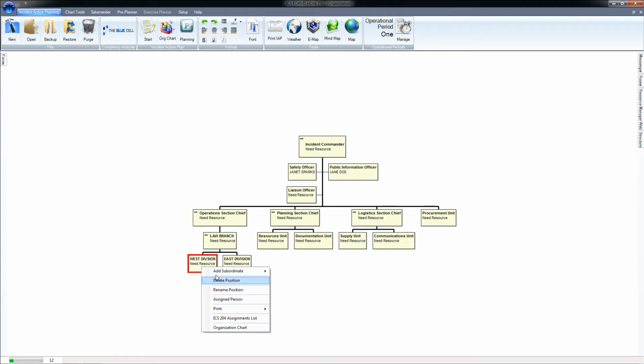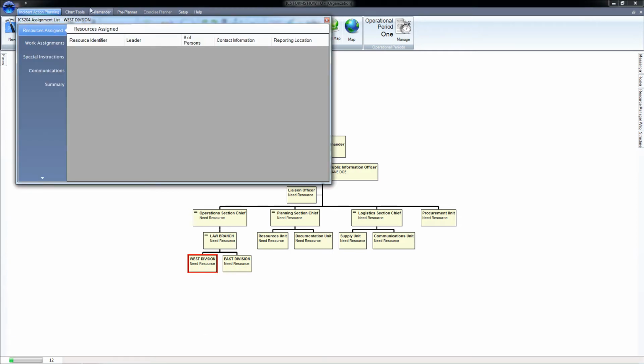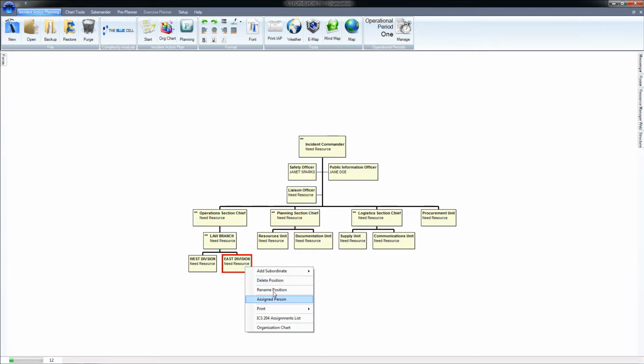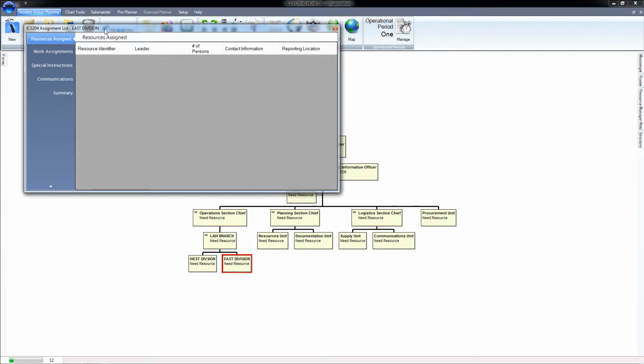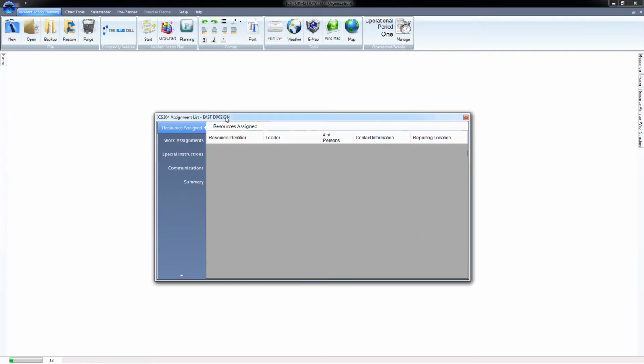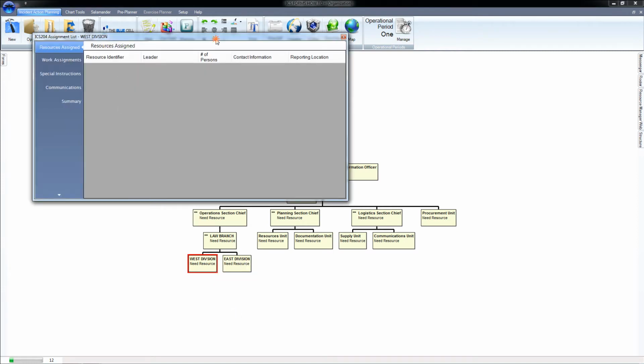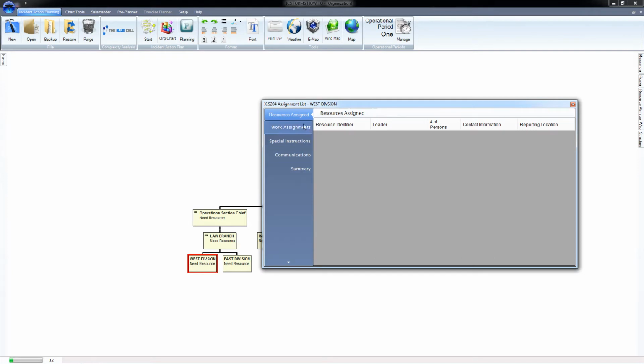So we have a West division, and you see that in the window we actually see West division, so you know which division you're currently selected. And now under East, we can see that we have East division. Okay. Now let's go ahead and produce some information here. There's going to be 5 blocks that you'll be using, or 5 edit modules. The first is resource assign, work assignment, special instructions, communications, and summary.